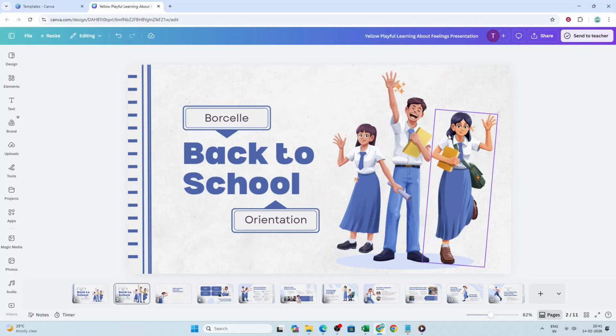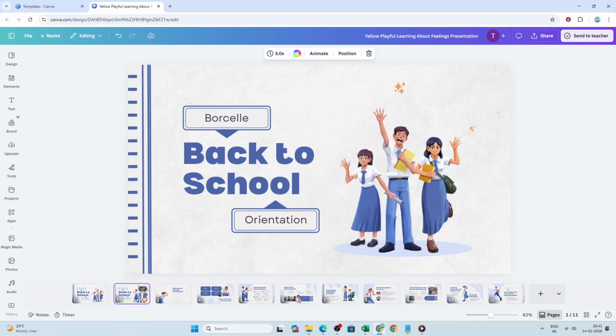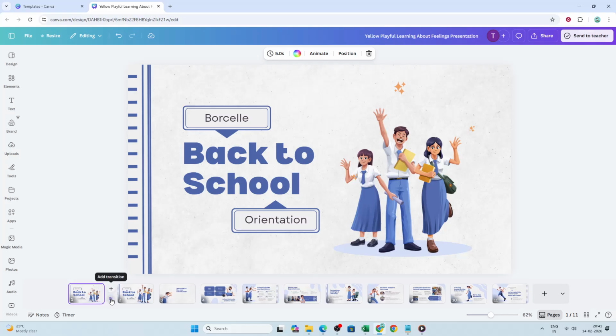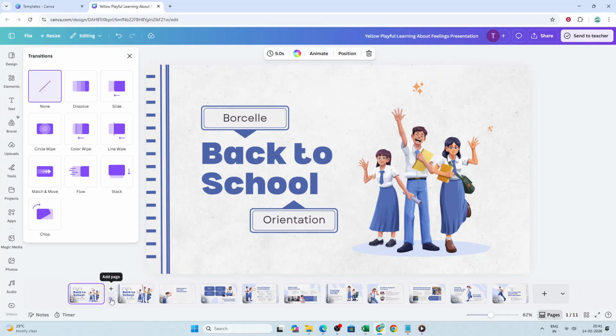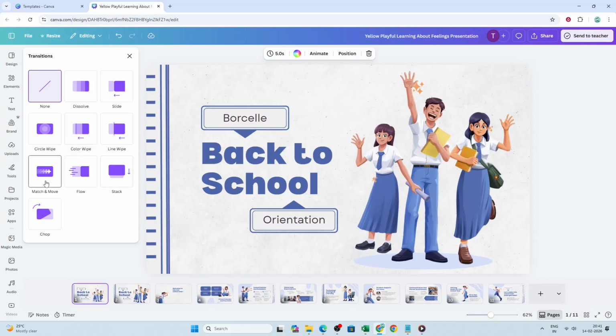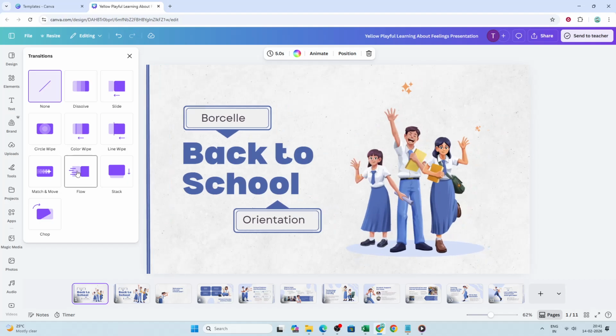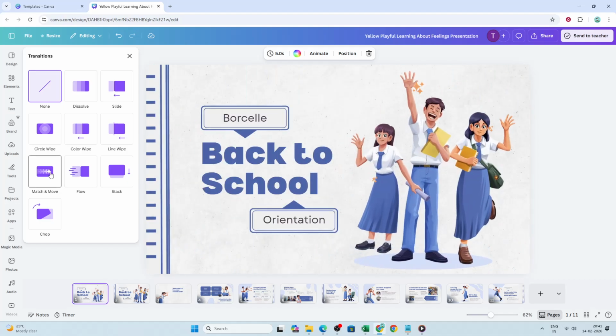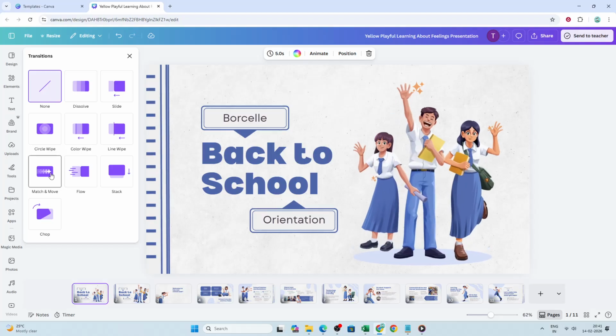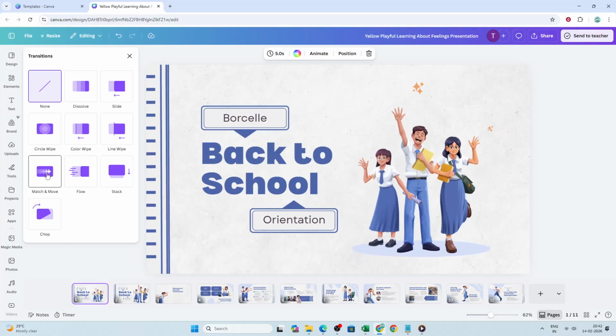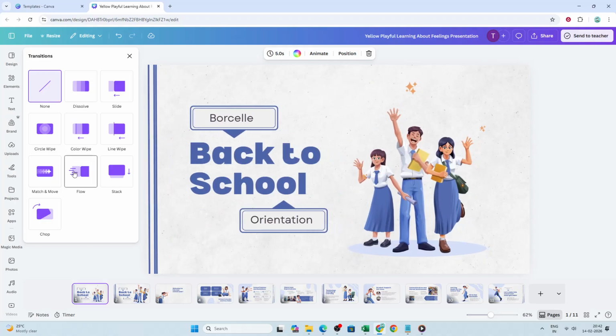To animate it, hover your cursor between the two slides in the timeline until you see the transition icon. Click it. Then choose Match and Move. Instantly, Canva creates a smooth transition that animates position, scale, rotation, and transparency between those slides. Keep your moves clear and intentional for the cleanest result. Big, readable changes work best.